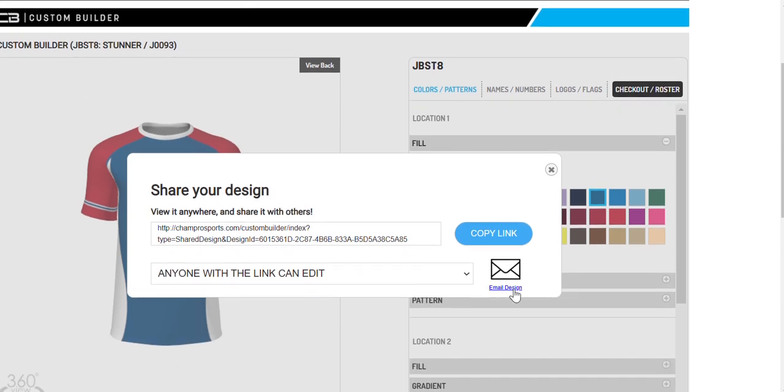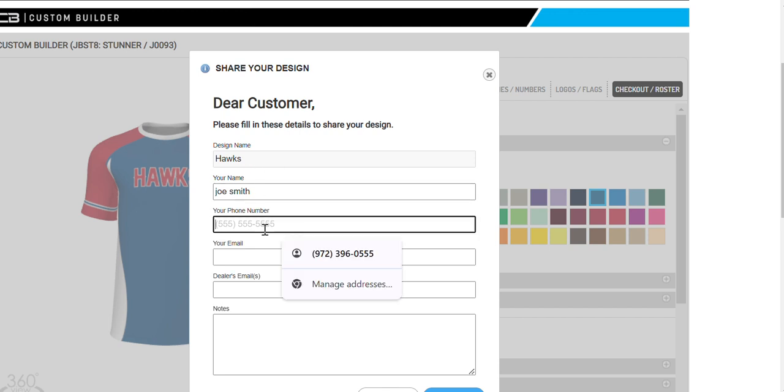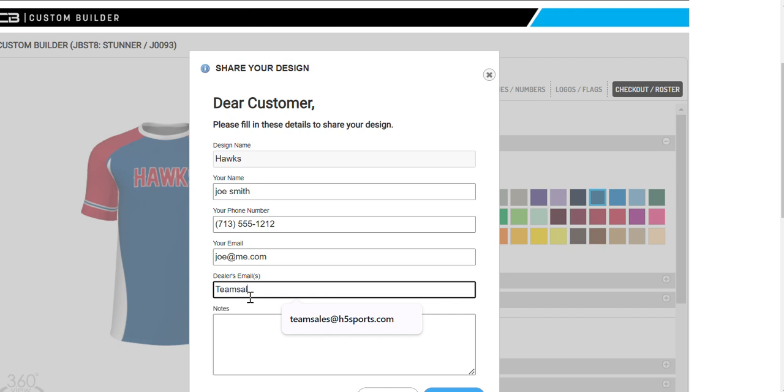So now I've got share design. I'm going to email the design. I'll put in Joe Smith. In the design name, we do ask that you put your team name in there. Try to put your coach's name in there too. Email joe@me.com. And the dealer's email will need to be teamsales@h5sports.com.